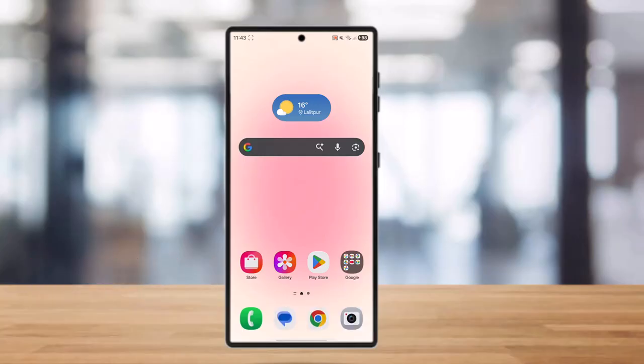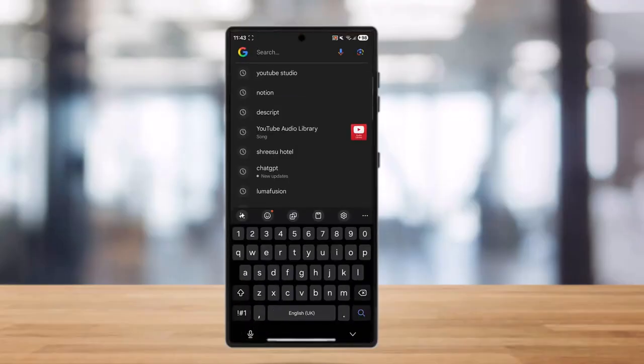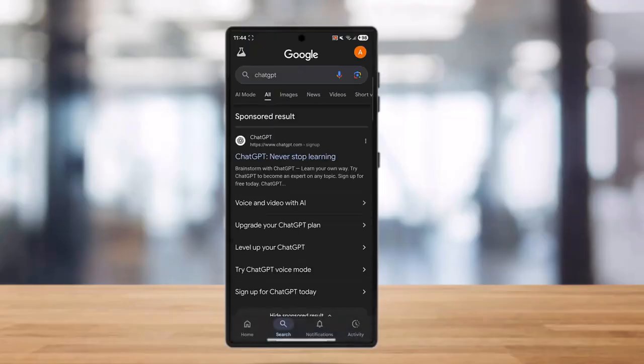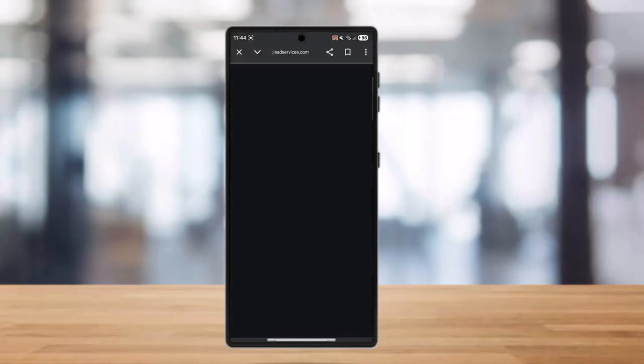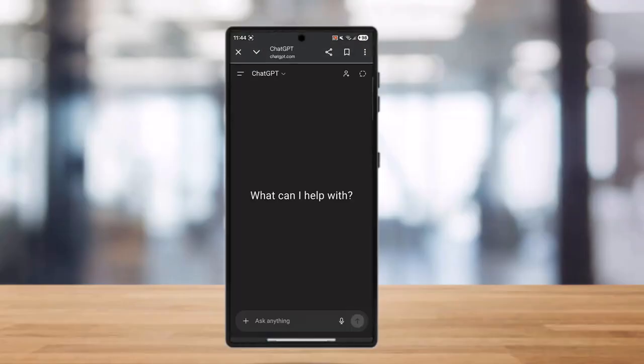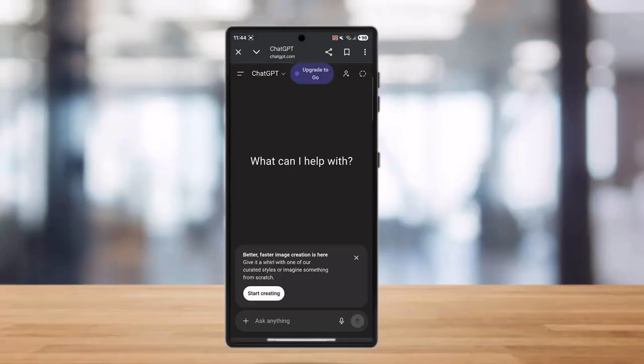So if you want to use ChatGPT voice conversation mode, all you gotta do is simply go to ChatGPT. Once you're in ChatGPT, all you gotta do is simply tap on the ask anything section right over there on your screen. So simply tap on it, and once you're here, you can find a microphone-like icon.